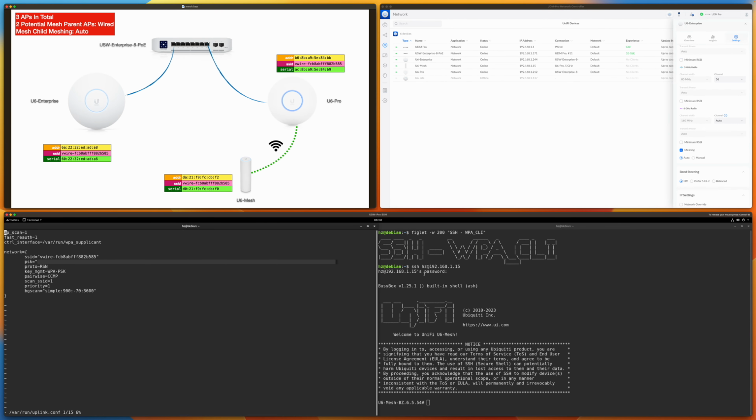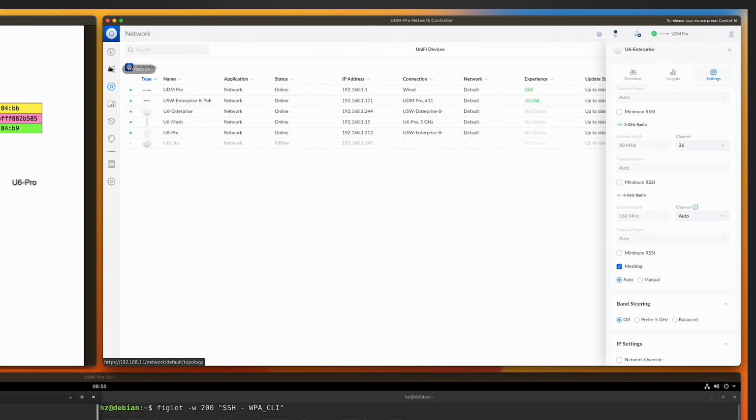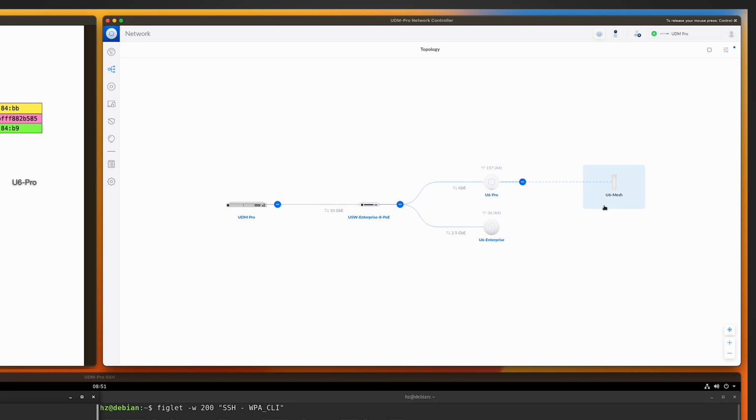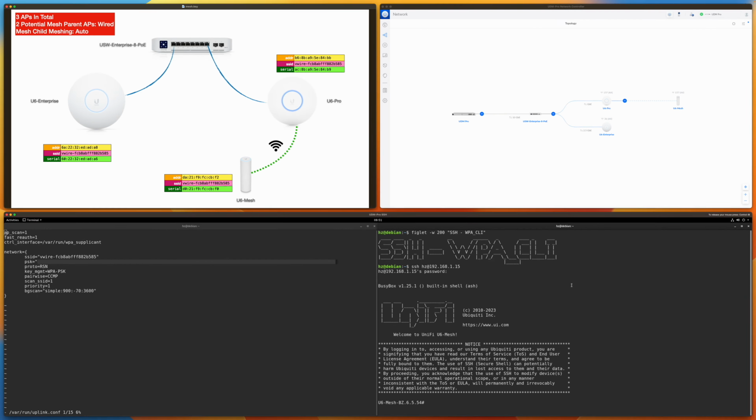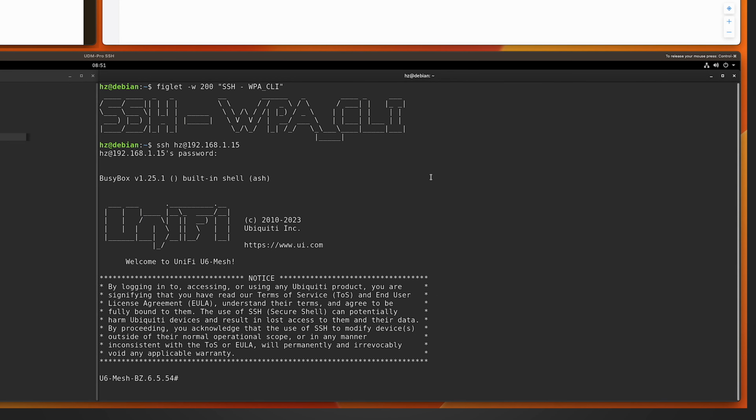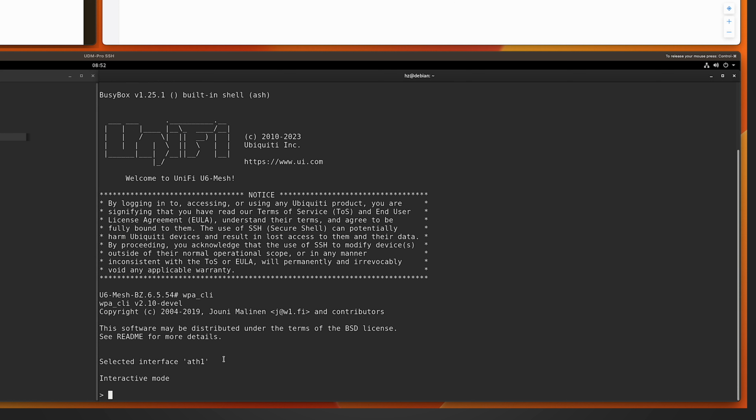Then let's try to understand why for this particular case the U6 mesh chose to connect to U6 Pro instead of U6 Enterprise. And you can confirm the current topology in the network controller. See, the U6 mesh is connected to U6 Pro in dash line, which means it's in mesh mode. So in the right side SSH, I will run another command. It's called WPA CLI. It's an interactive command line interface tool to interact with WPA supplicant. And the command I'm going to run is scan. Basically, I'm manually scanning the environment.